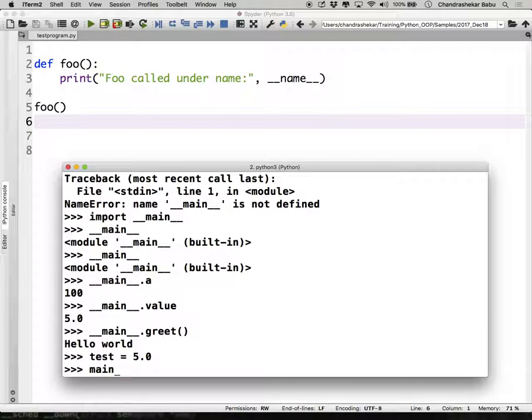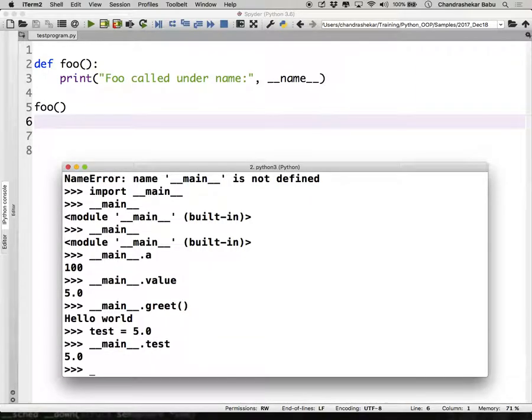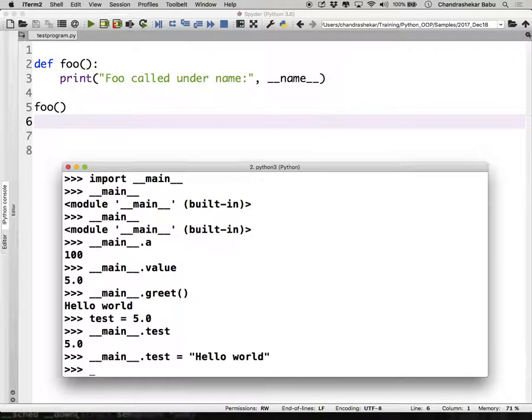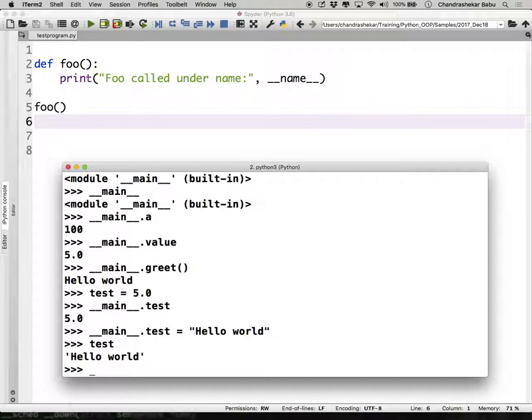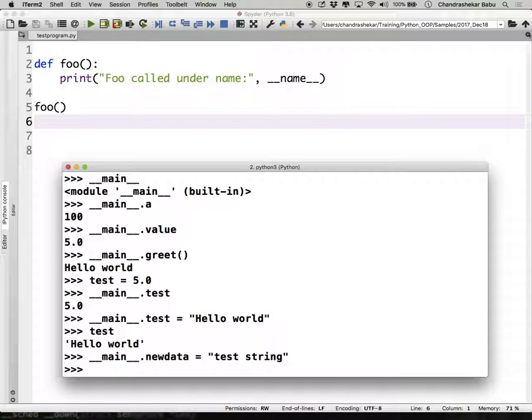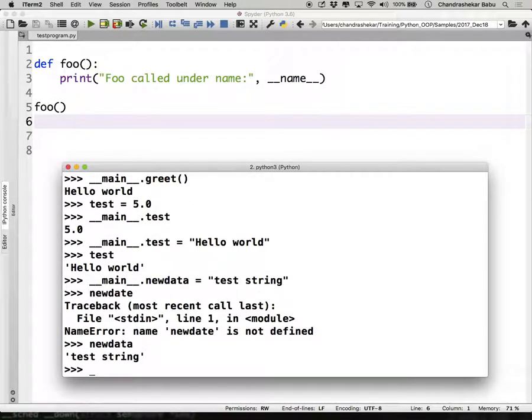If I just say main dot test is equal to hello world. This is hello world. Suppose main dot new data is equal to test string. You know what I did? I created a new attribute for main module. Creating an attribute to main module will end up creating a new data.